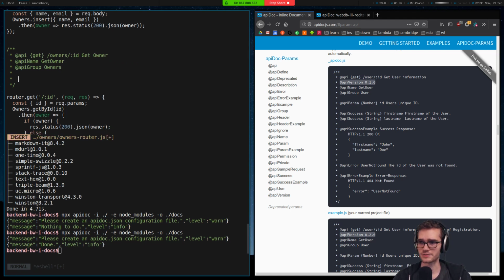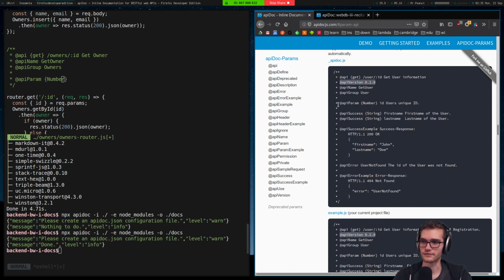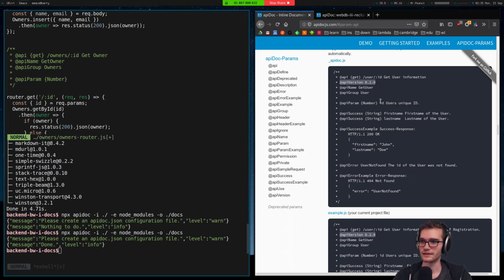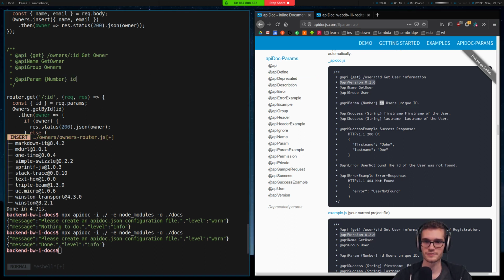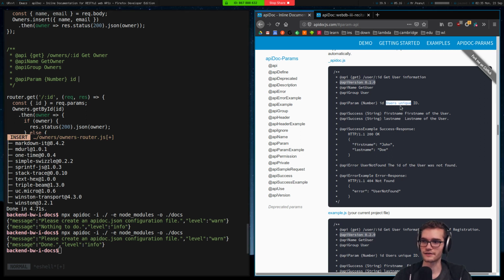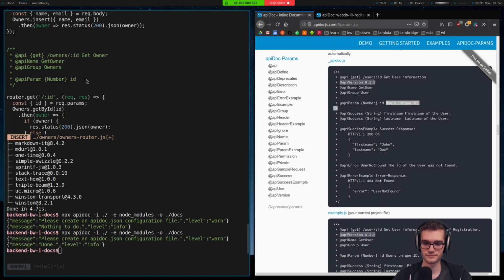And now I'm going to specify the API parameter that we need. It's going to be a number, which we write inside of the curly braces after the API param. It is of type number. Its name is going to be the next piece of information there, so that's an ID, and then the rest of this line is the description. I'm just going to say user ID.